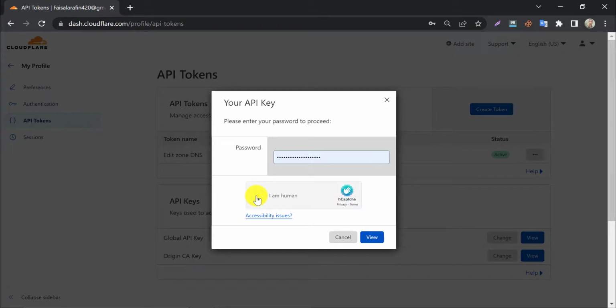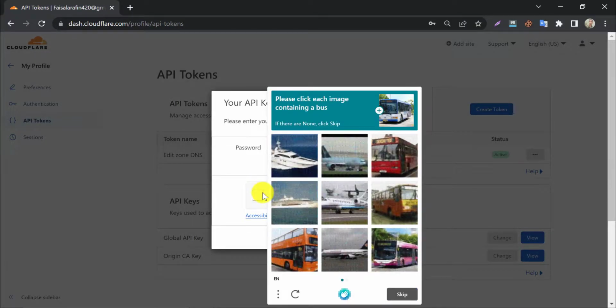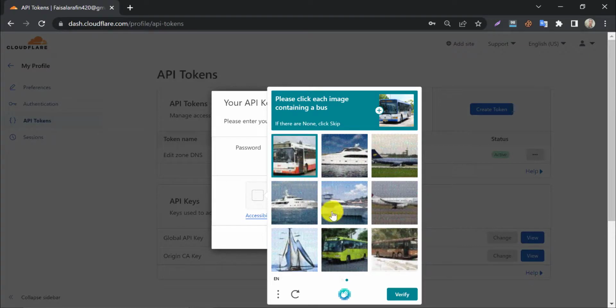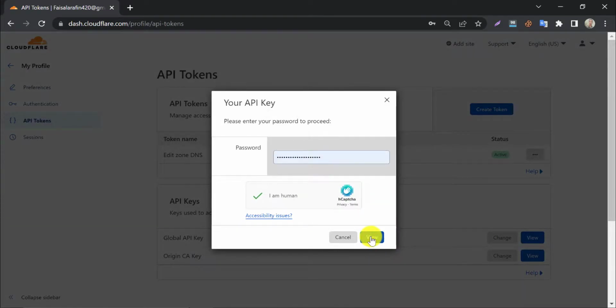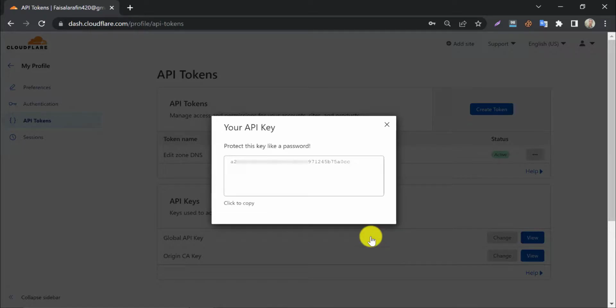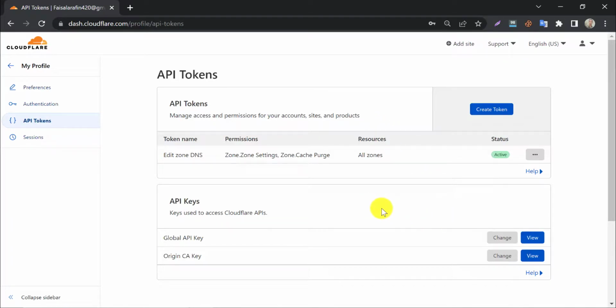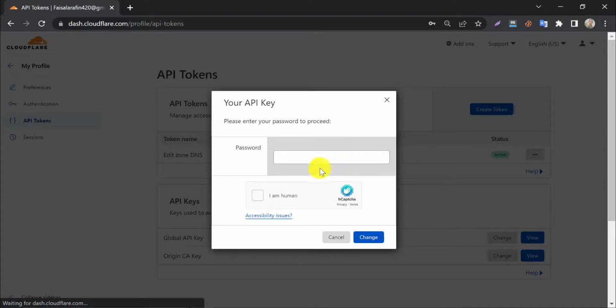Solve it. Now, press View. This is the desired API key you are looking for. To copy this, just click on the key. You can also change the Global API Key from here. The process is almost the same.